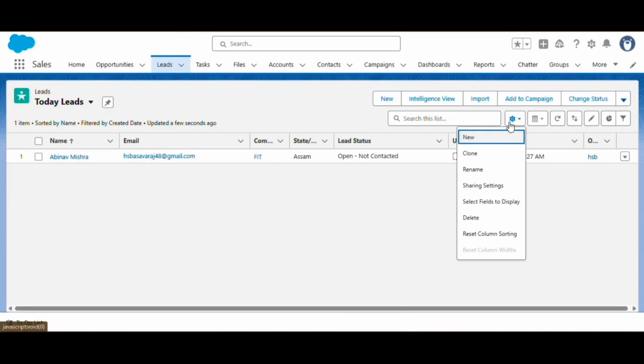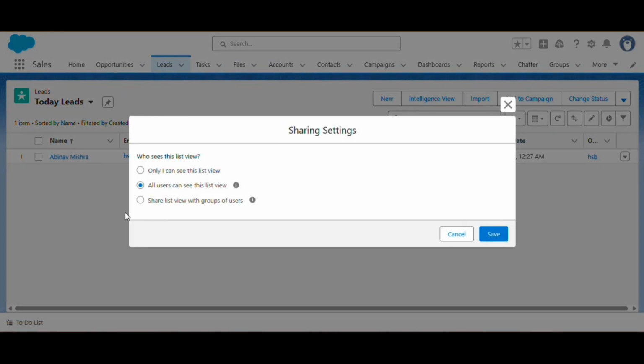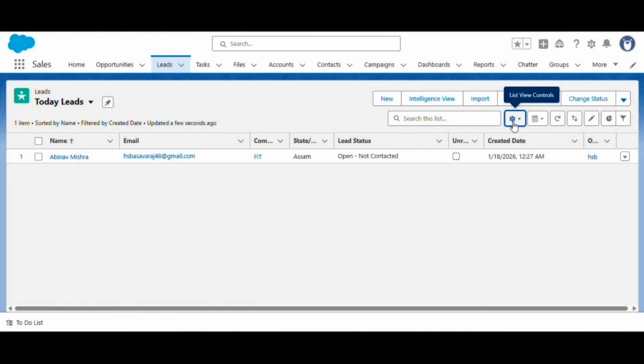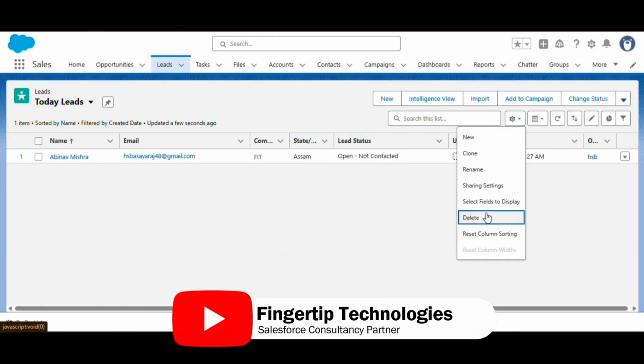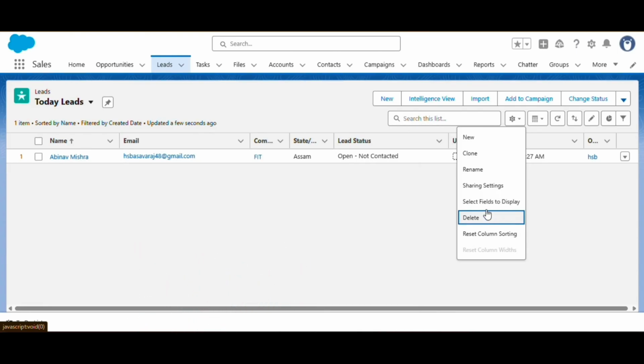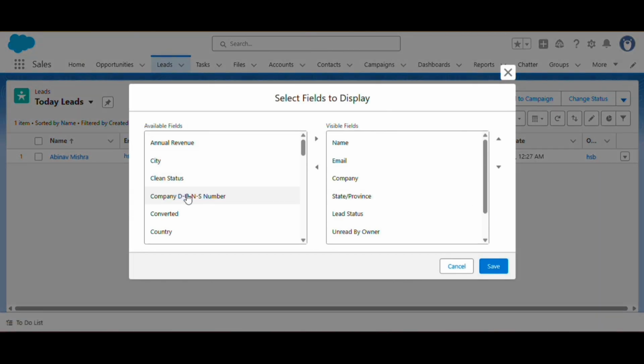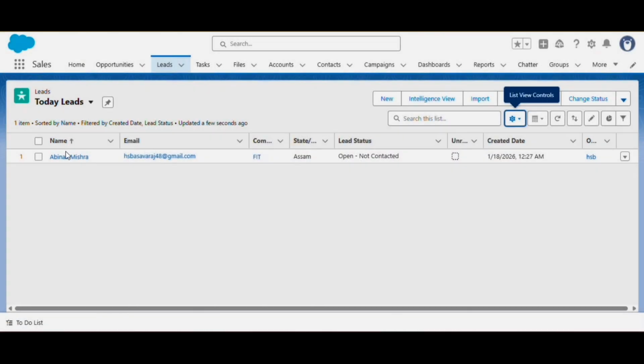Finally, using list view controls, you can create a new list view, clone an existing one, rename it, manage sharing settings, delete a list view, or choose which fields should be displayed as columns on the main page. This is how list views and list view controls work in Salesforce.